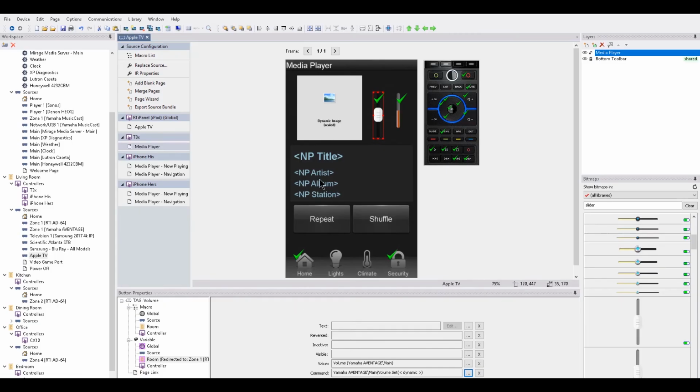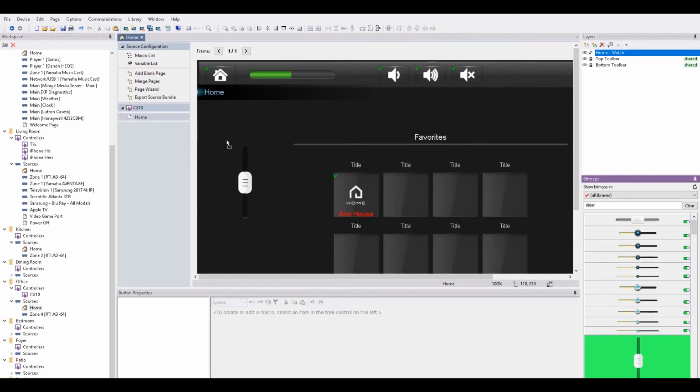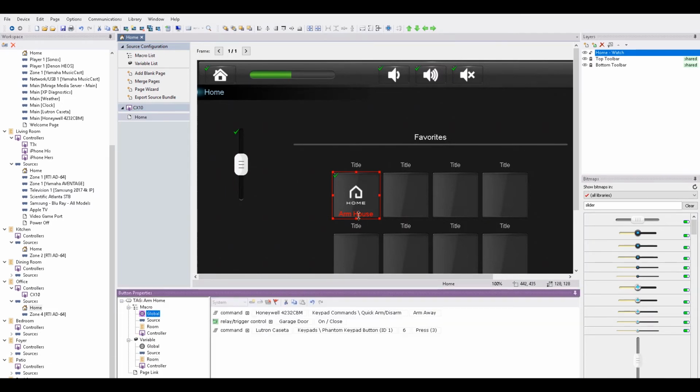So what does that mean? That means if I go into another room, like the office, which has a CX10, and I bring in a slider, and I type in volume here, well, this has a completely different room macro. This one's driving off of zone 4 on the audio distribution unit. So this room has its own room macro because it's a separate room. Okay? But I was able to global macro to this room on this button. So macro levels let you take tags and drive the functionality as far or not as far as you like.